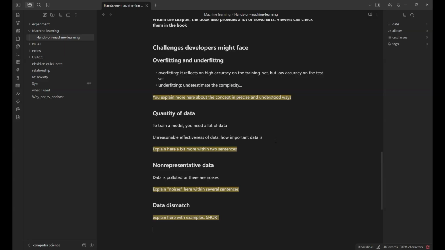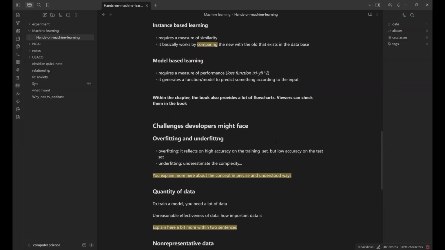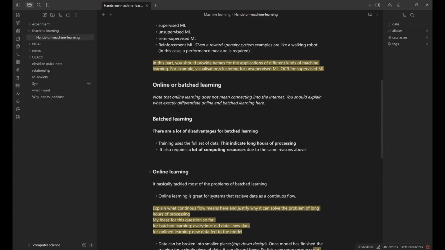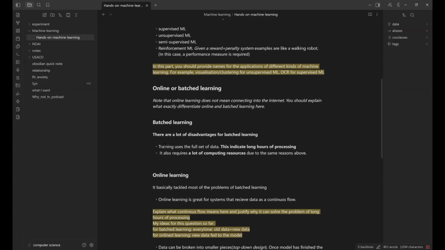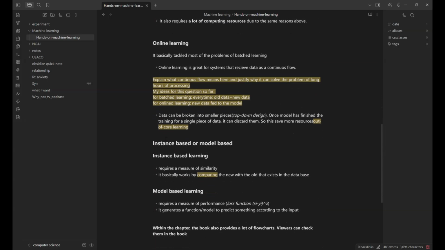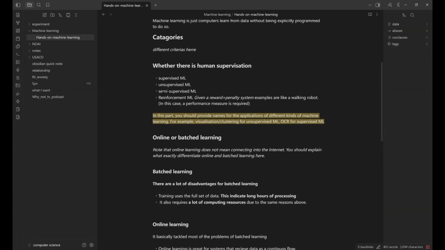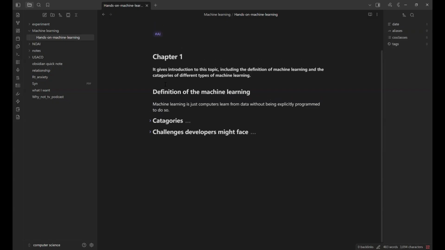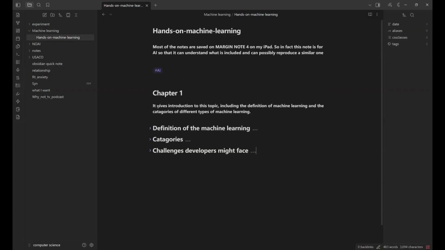Sure. Yes, I think that is basically the end of chapter 1. This is the end of chapter 1. Okay.